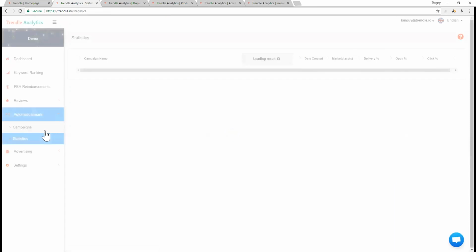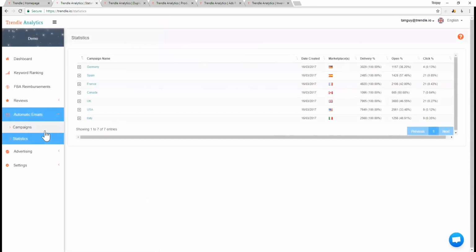So once you're sending all your emails, you can also look at statistics. Now, this is quite useful if you want to figure out which email campaign is reaching out to most customers and being opened the most and clicked on the most. This at the moment is a very simple statistics view. So we're just showing you since the creation date, how many emails were delivered. And you can see it's 100% delivery rate, how many were opened and how many were clicked on.